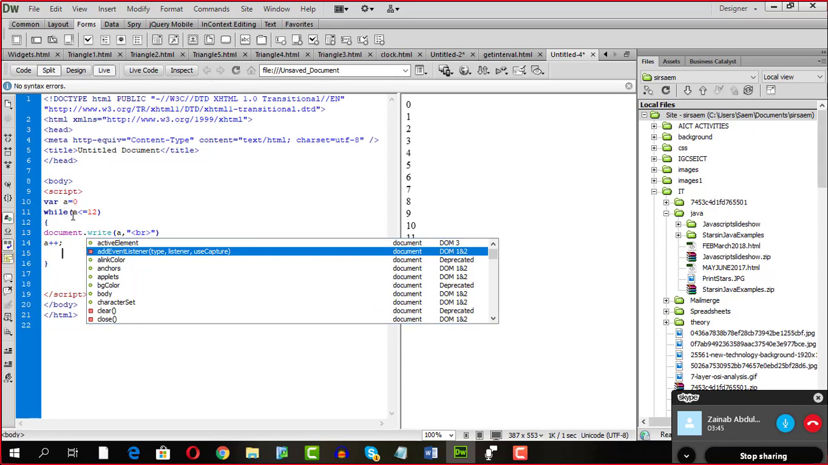Why? 0 is less than 12, so it writes a. Then it says a plus 1, which means 0 plus 1 is 1. 1 is less than 12, it writes 1. Keeps on going. A time will come when it's 11, it says 11 is less than or equal to 12, true. But when it comes to the last one, 12, 12 is not less than 12, so it comes out of the loop. You get the point? Okay.